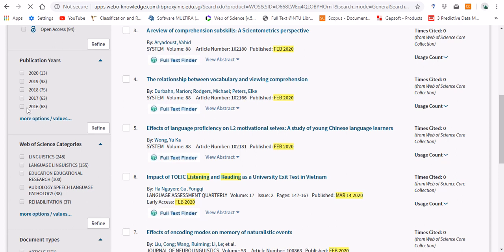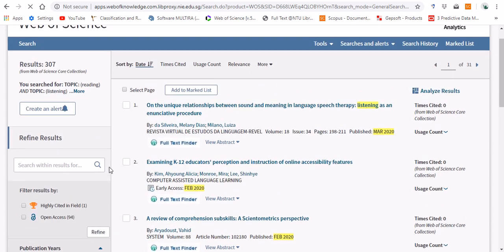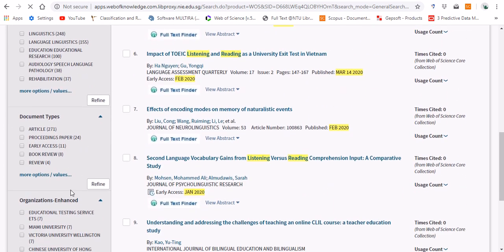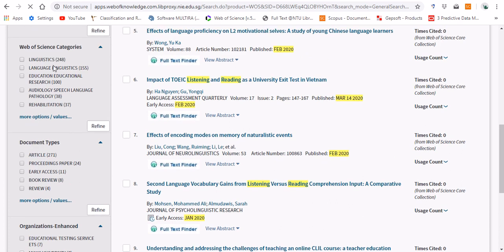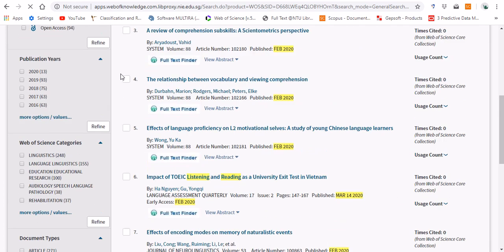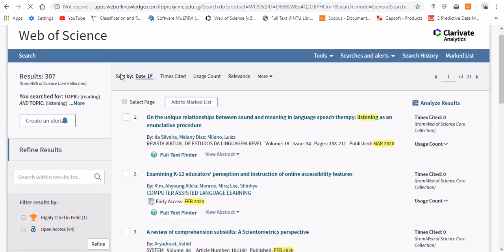I should have unchecked them, but anyway, never mind. So it's giving me these years plus these two only. So it's about 300 because these two databases, I assume they have some overlaps. These two categories have some overlap. So altogether, I have some 307 papers.